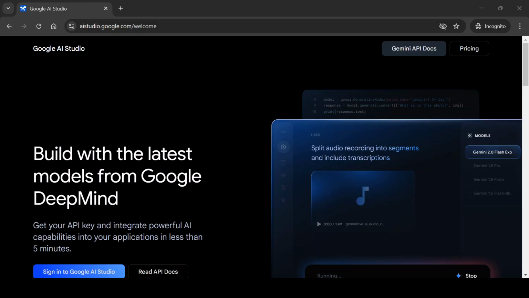Namaskaram, welcome to episode 16 of Machine with Mayank, and today we would explore the Google Gemini API key, and you would learn how to generate a Google Gemini API key.